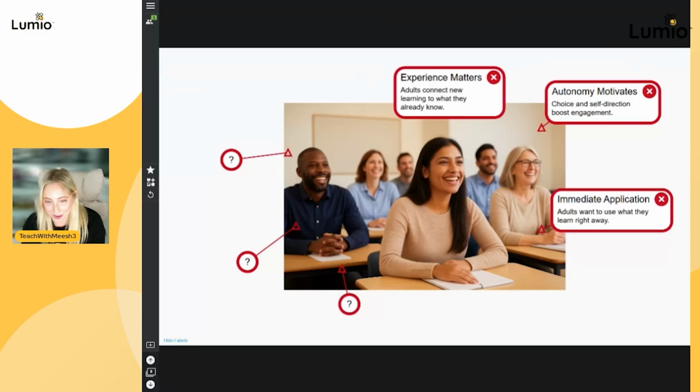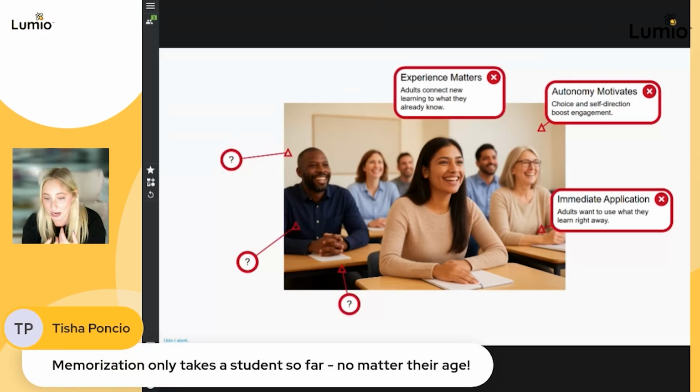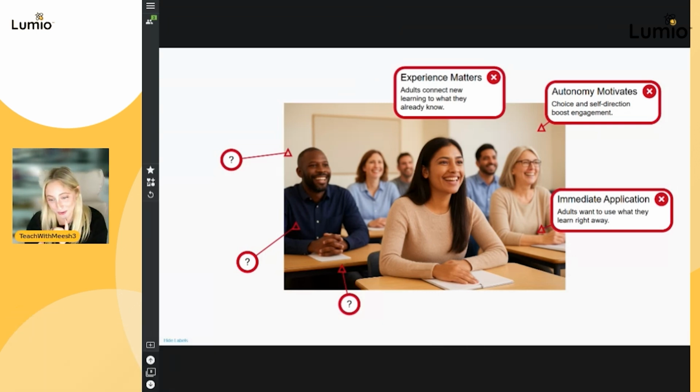Don't wait too long because remember, yes, Tisha's saying in the chat, memorization only takes a student so far, no matter their age. I could sit and I can try to memorize. That's not for me. I was never a good studier because I felt like it was just a ton of memorizing. But if you ask me to actually show you something and talk about it, and especially if you did it immediately before it escaped my brain, then you get, again, that more authentic response.